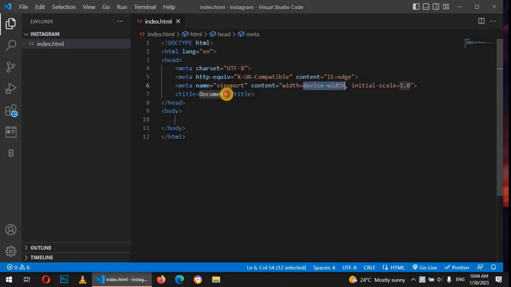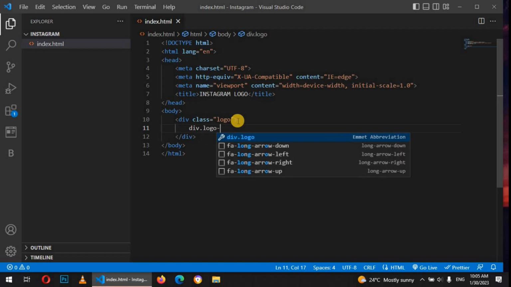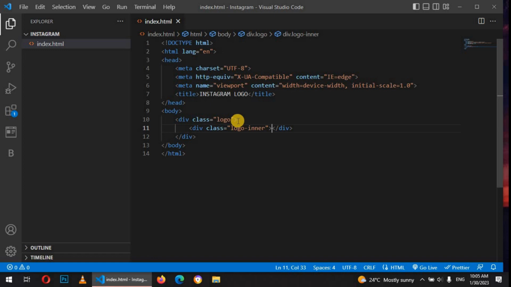So now here we are going to create the title, which is Instagram logo. And then inside the body, we are going to create a div and give it a class of logo. And then inside the logo, I'll create another div and give it a class of logo inner and press enter. So that is all we have for the HTML.